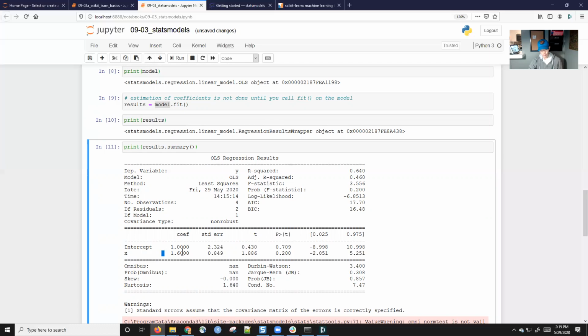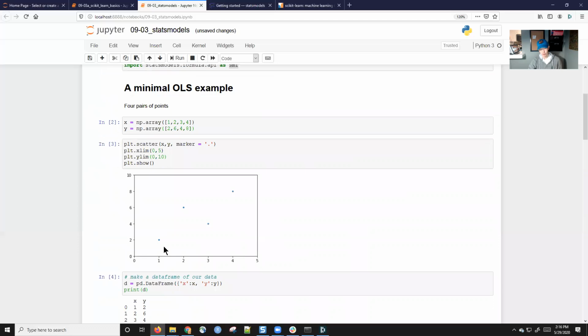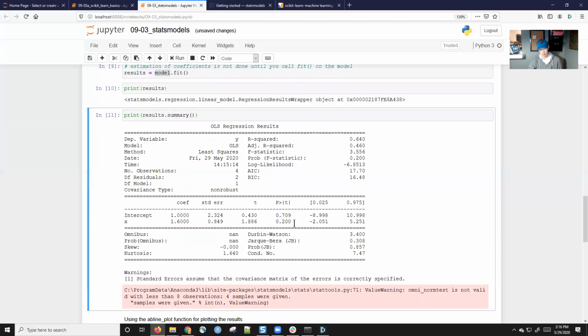So the slope of 1.6 only has a p-value of 0.2, okay? Indicating that maybe the slope is not significantly different from 0. You know, with only 4 data points, is there really correlation between x and y? The correlation is 0.8, but is there really a correlation there? And the answer is maybe. We're not sure. We only have 4 data points, so it's hard to say.